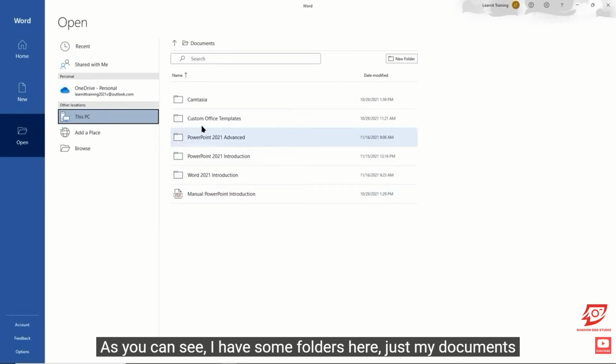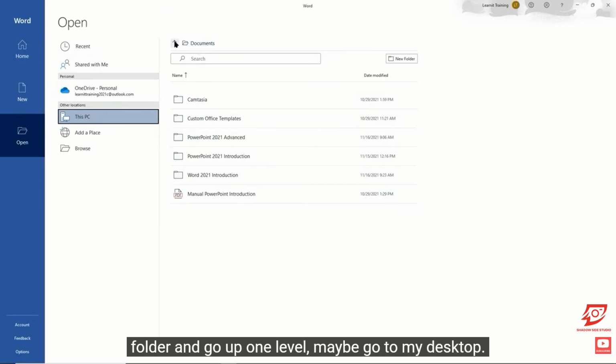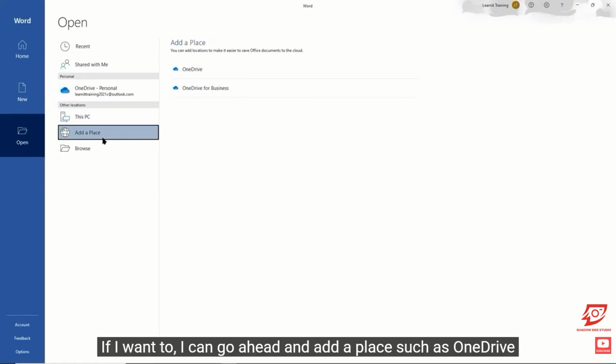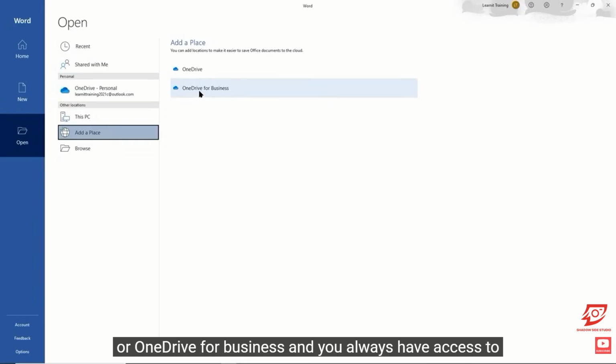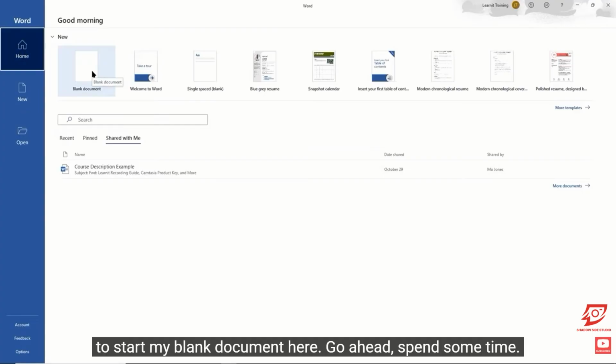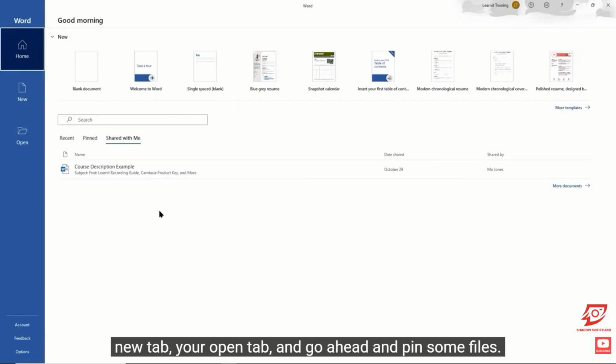As you can see, I have some folders here. It's my documents folder. I can go up one level, maybe go to my desktop. If I want to, I can go ahead and add a place, such as OneDrive or OneDrive for Business. And you always have access to this browse feature, which will open your computer's folder menu so that you can search for that file individually. I'll go back to my home tab here, just kind of prepared to start my blank document here. But go ahead, spend some time, pause the video, look around, click on your home tab, your new tab, your open tab, and go ahead and pin some files and then come right back.